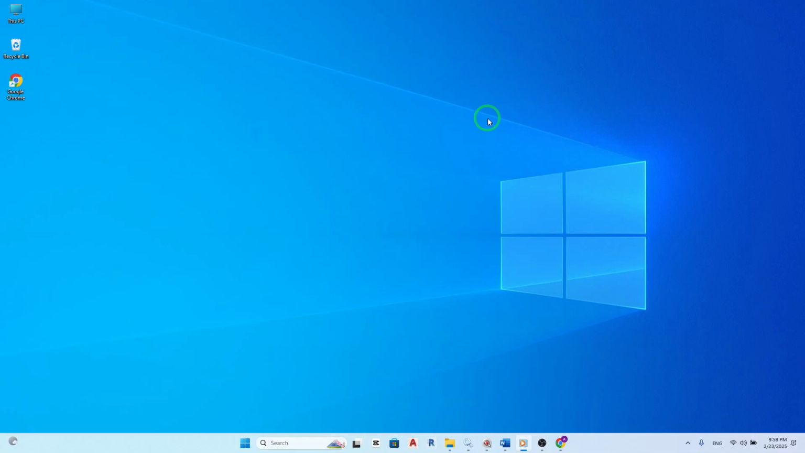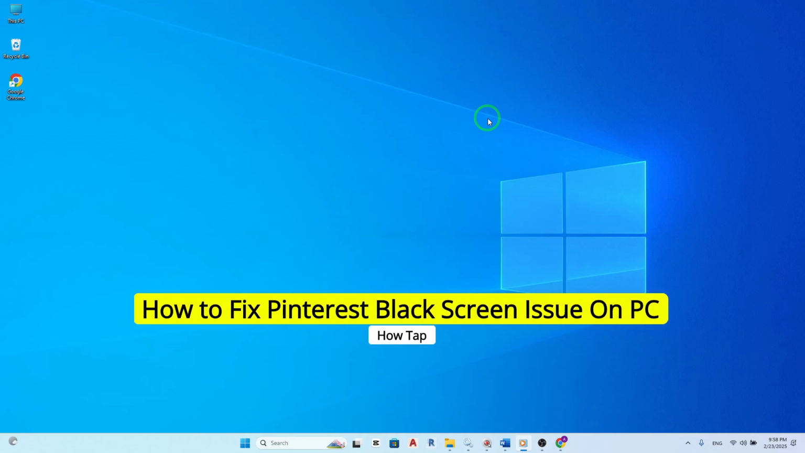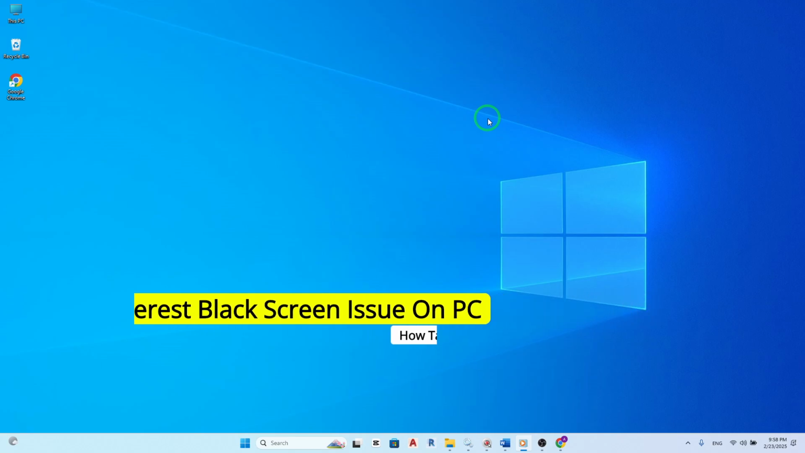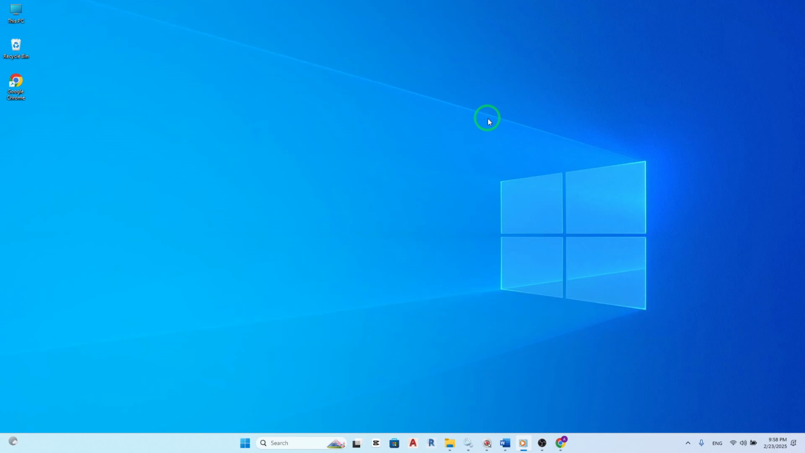Welcome to this guide on fixing the Pinterest black screen issue on your PC. If you've been experiencing a frustrating black screen when trying to access Pinterest, you're not alone. Fortunately, there are several steps you can take to resolve this problem. Let's walk through them together.